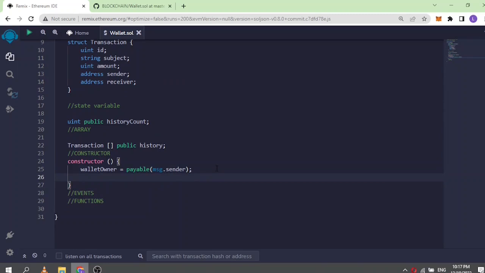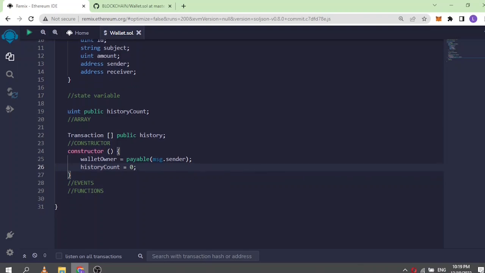Then another thing I need to do is, since the constructor is the section of the code that gets executed only once, I'm taking advantage of that to initialize values for these two variables. Alright, that makes sense. Wallet owner is whosoever deploys this contract to the blockchain, and history count should be at 0. Alright, let's work with events, then work with modifiers, then work with functions.